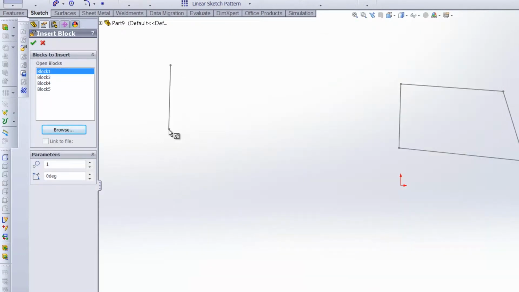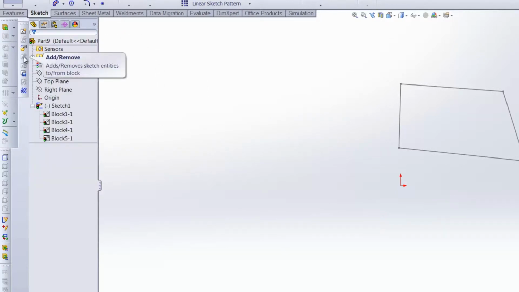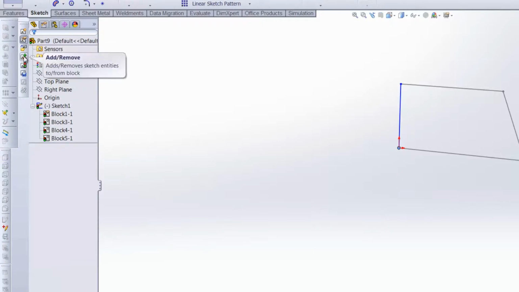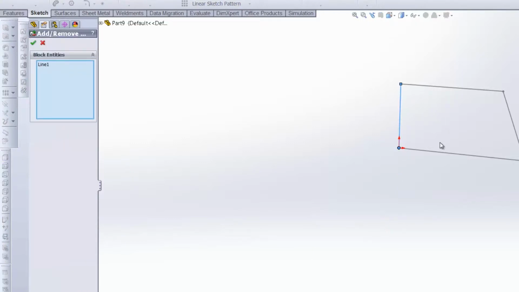And you can see when we do insert block, block 1 is highlighted, that's this line right here, and it allows you to place it just like it would in an assembly. But we're not going to insert any block right now, so we'll just move on. We can add and remove sketch entities from and to a block, and for that we need to have the block highlighted again in edit mode, and then we can add or remove sketch entities to this block here.